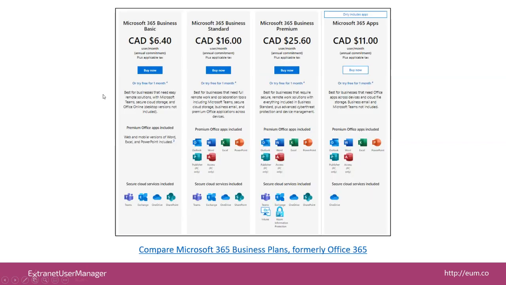The other is if you're a smaller organization, there's Business Basic and Business Standard, which are obviously at a lower price point. There are limits on how many users you can have underneath those plans. But the important thing is, again, you still have Teams, you still have OneDrive and SharePoint as part of that, so you can leverage all that.